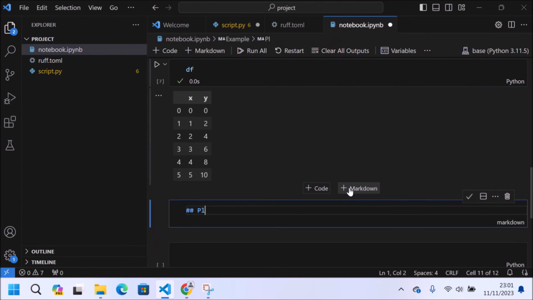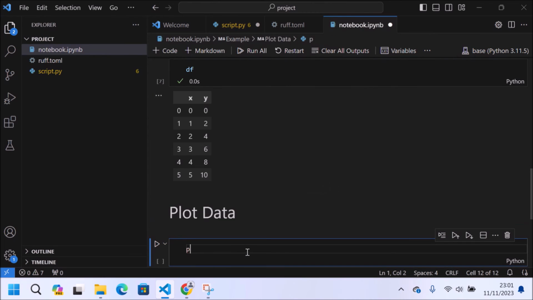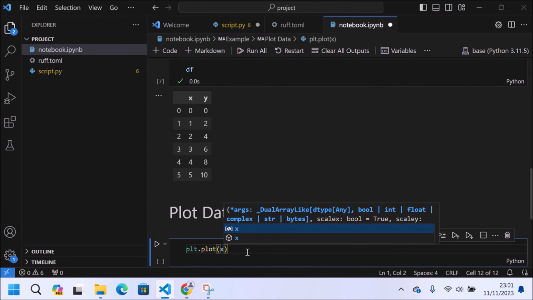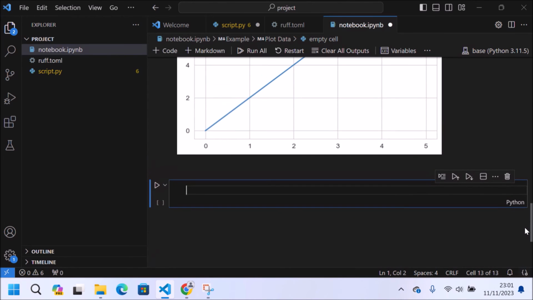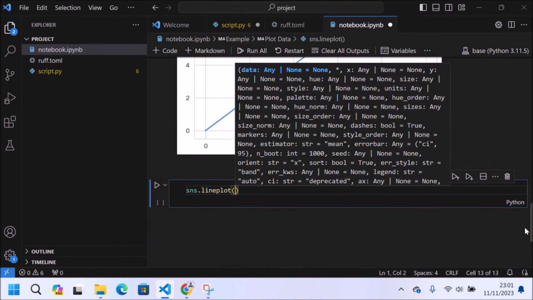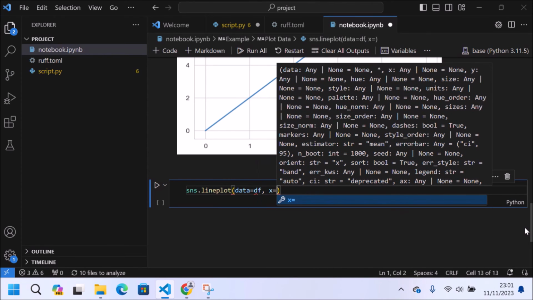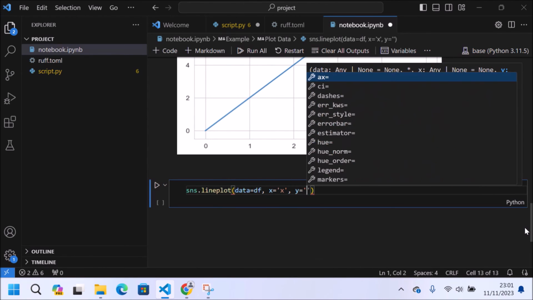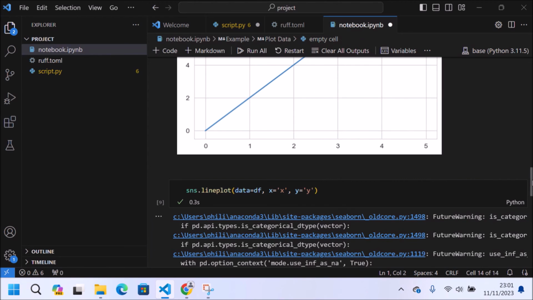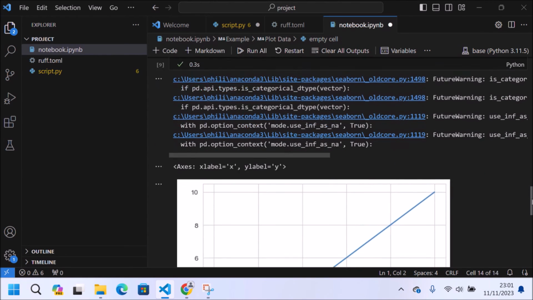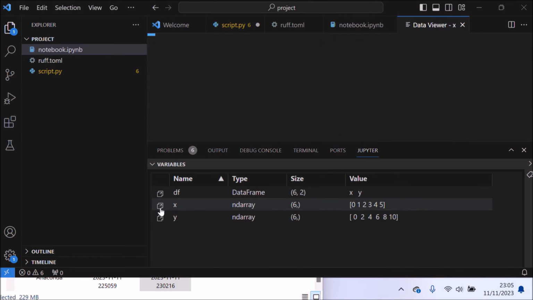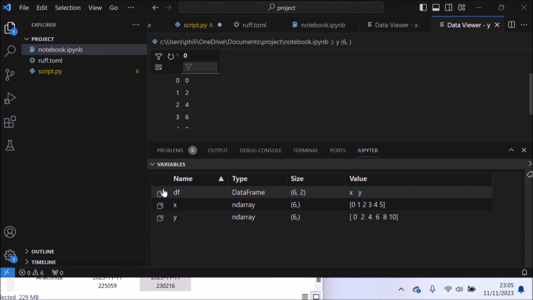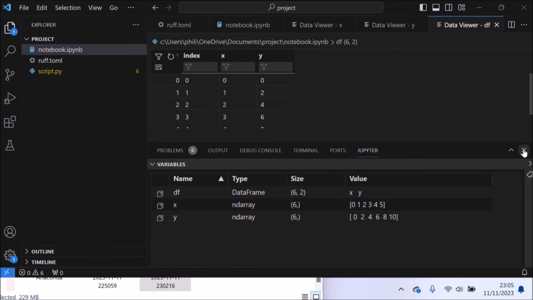And I can use these data structures to plot the data. So let's plot Y with respect to X. And seaborn basically bridges pandas and matplotlib together. And so we can create the seaborn plot. We also have the variables tab, so we can visualize the variables that have been created.